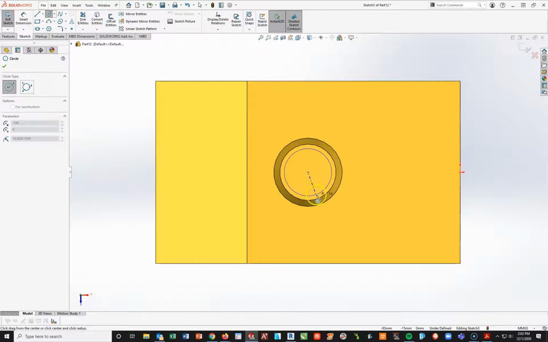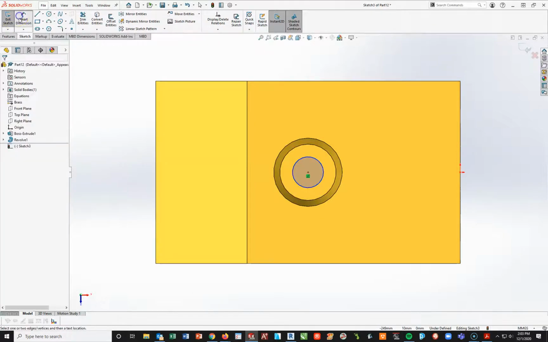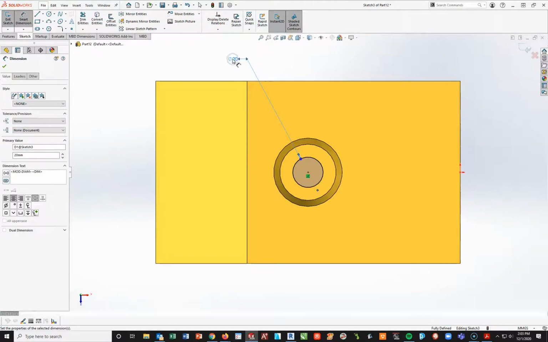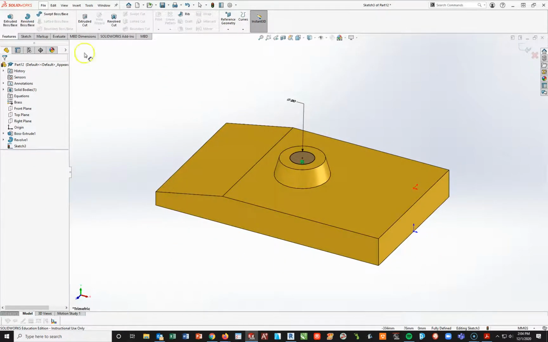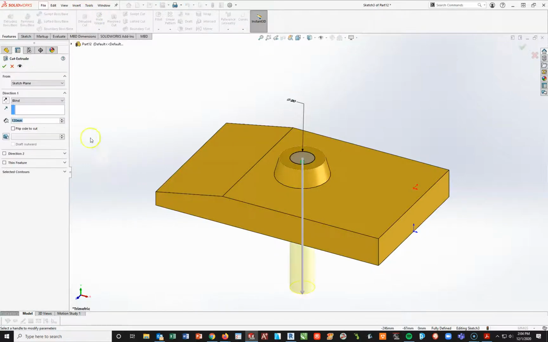And head to here. Create a diameter of 20 millimeters. Okay, I'm going to go ahead at this point. I'll come back and do my space bar and do this. And features, extruded cut. And I'm going to do a through all.